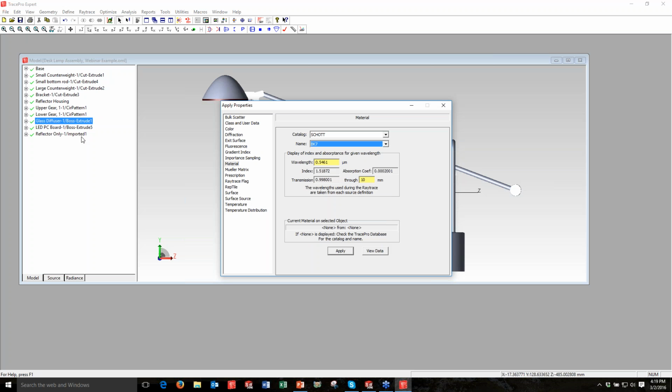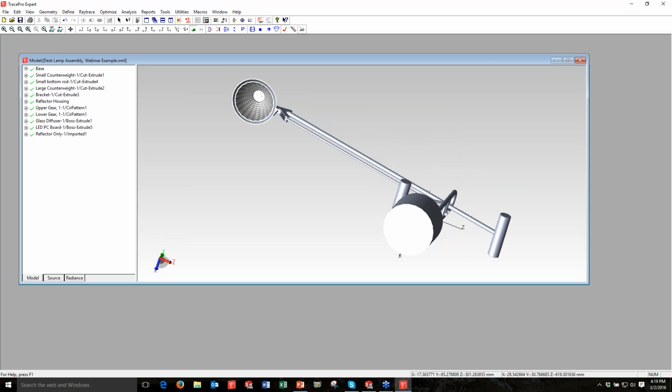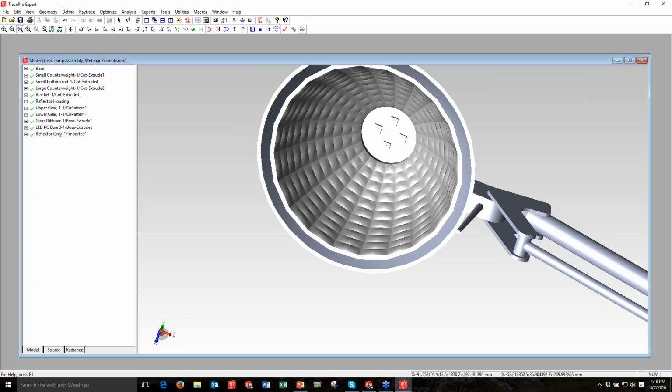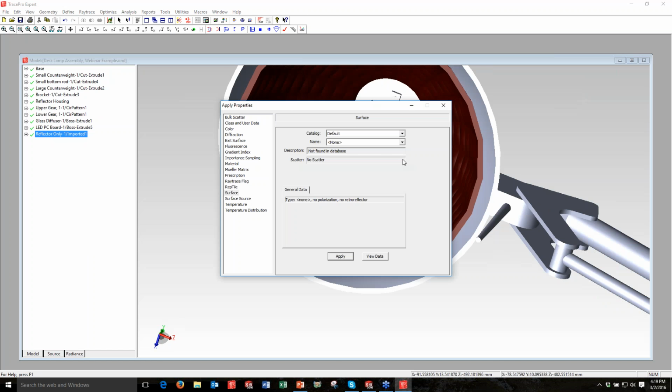I'll turn that off. Zoom in. The reflector can have, once again, a surface property of a mirror. We'll zoom in one more time.